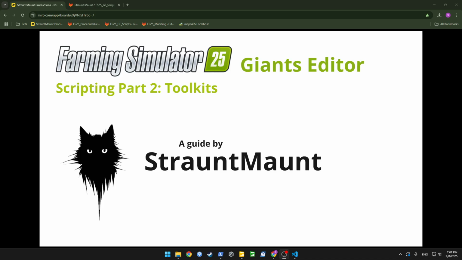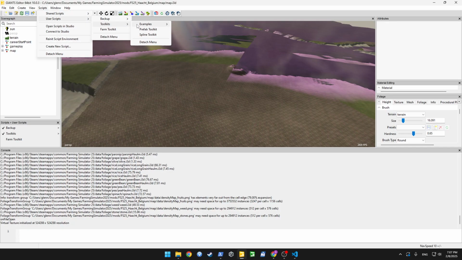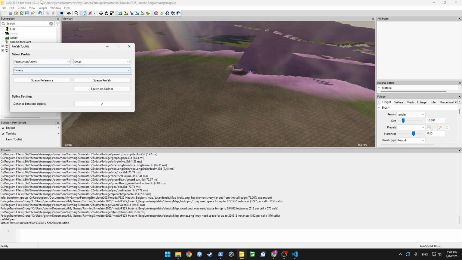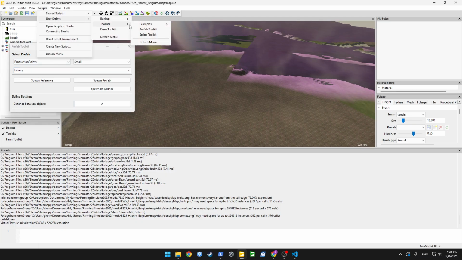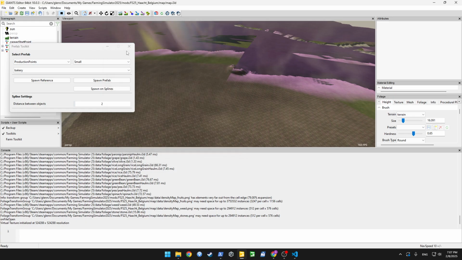Hi, welcome back. In the previous video we created our first toolkit. Now let's see how we can create a window for that toolkit. And what I'm talking about is something like this: a window where we can configure some things for what we are actually doing.